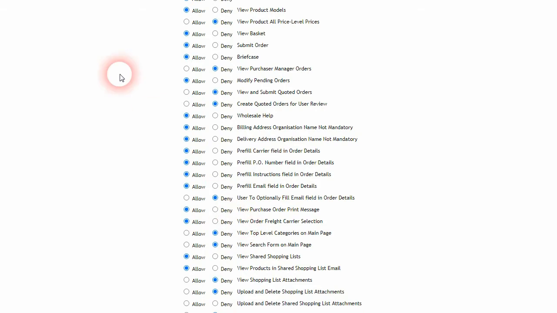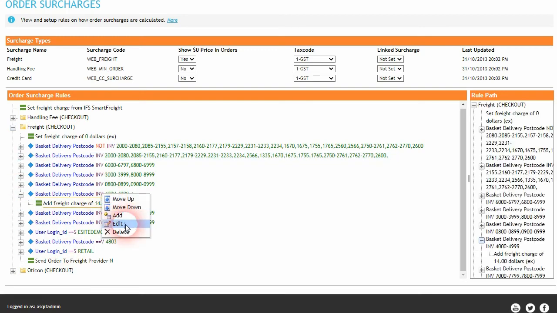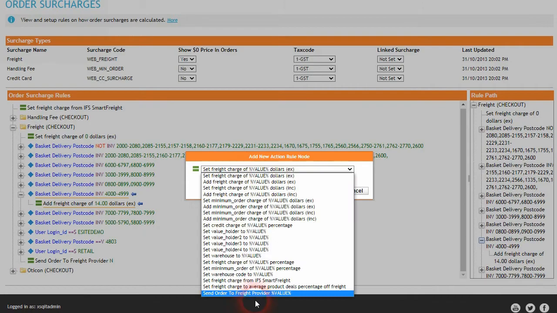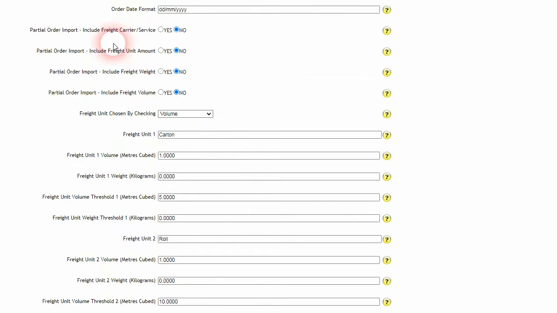For certain customers, this can be turned off to make it quicker for them to submit an order. There's also more fine-grained control over whether orders should be sent to SmartFreight using rules set up within the Order Surcharges Administration Center. For orders sent to SmartFreight as partial orders that have not yet been allocated to a freight carrier, there are now settings to control if the freight carrier and freight unit measures should be passed across to SmartFreight. If allowed, this may reduce the amount of data work the warehousing staff need to perform in SmartFreight when confirming the order, reducing time and costs to the business.